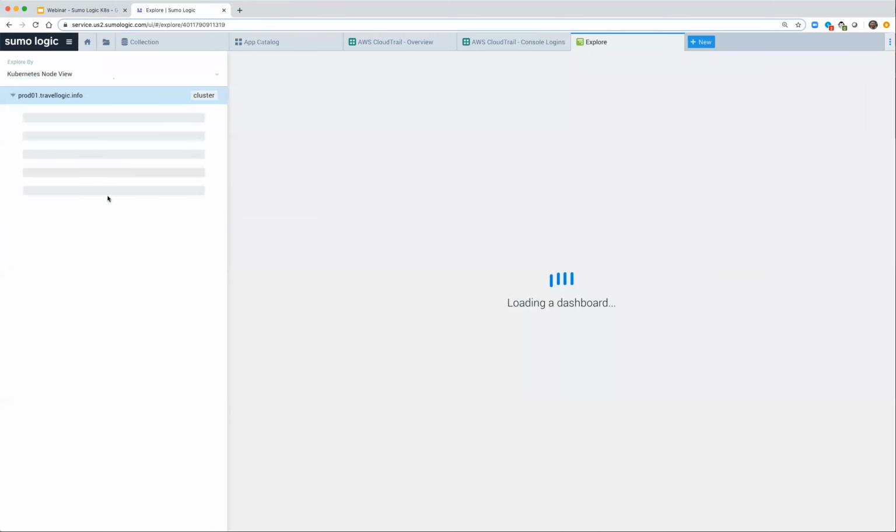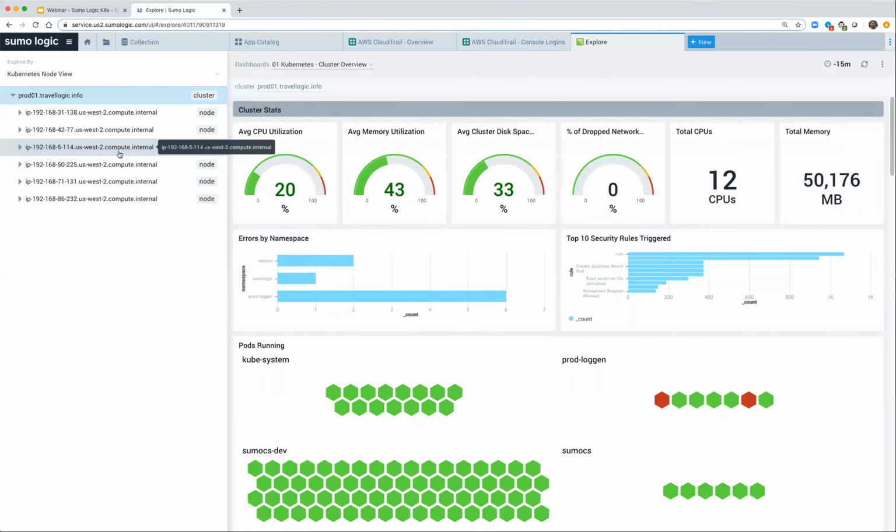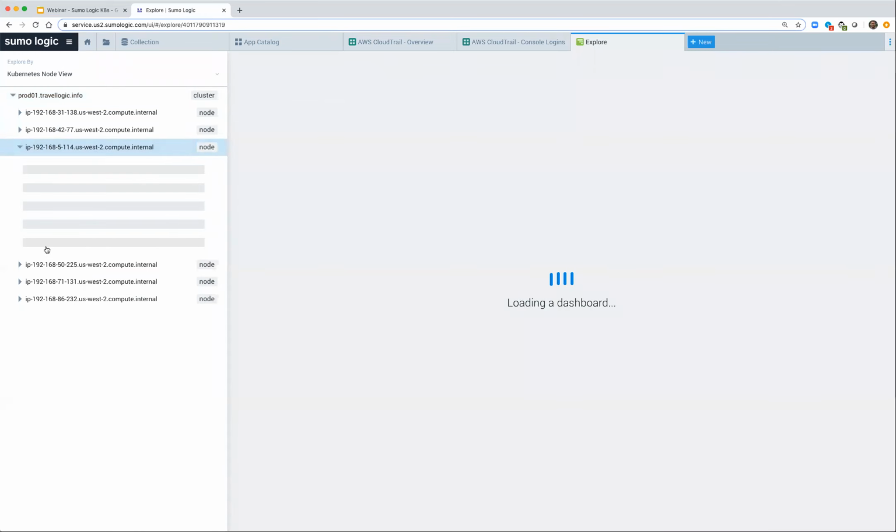And if I expand this cluster, we can see all of the various nodes we have running in that cluster. I can then navigate to any of the nodes from here. So say maybe I get an alert that one of these nodes is running hot. I can select this node.